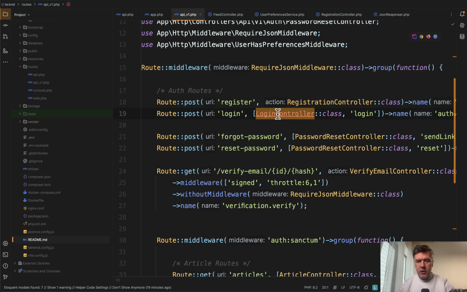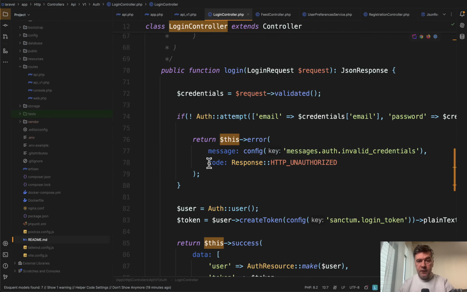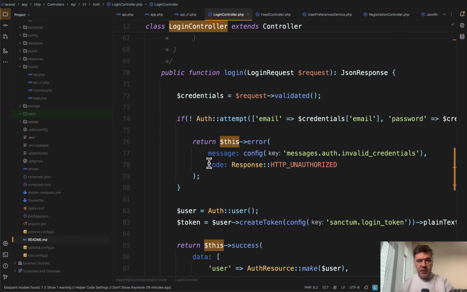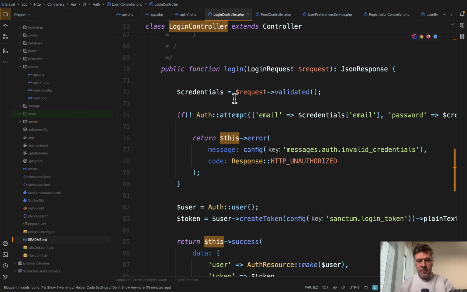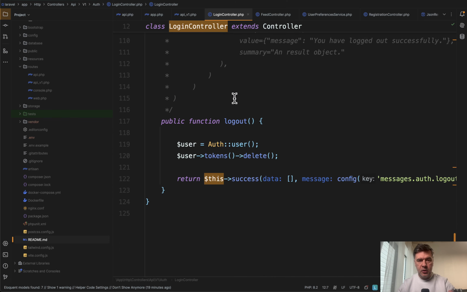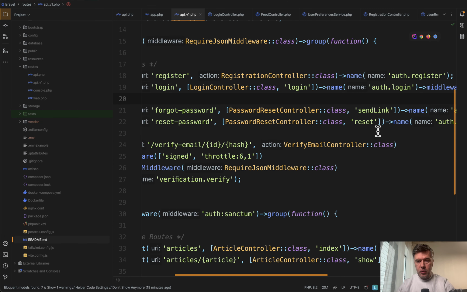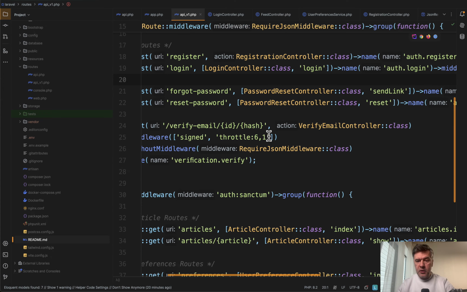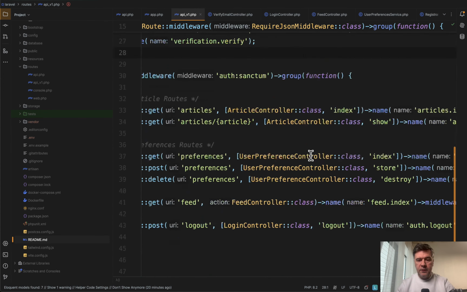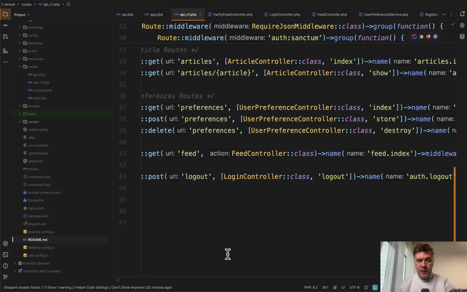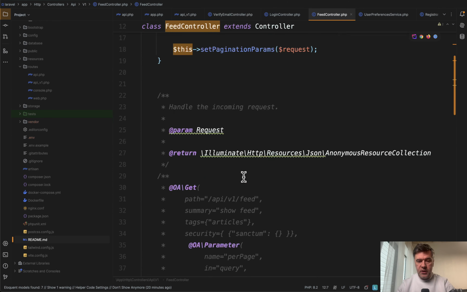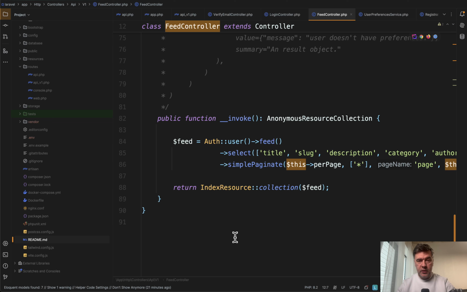But then if we take a look at the login controller, it is not an invocable controller anymore. If the developer chose one method per controller in most cases, then I was expecting the login controller to be invoked for login, and the second method here is logout. I was expecting logout to be a logout controller with an invocable method. The same thing here: the password reset controller has two methods, but the verify email controller is invocable. And a final example: a few controllers with a few methods each, but the feed controller is again invocable because there's only one method.